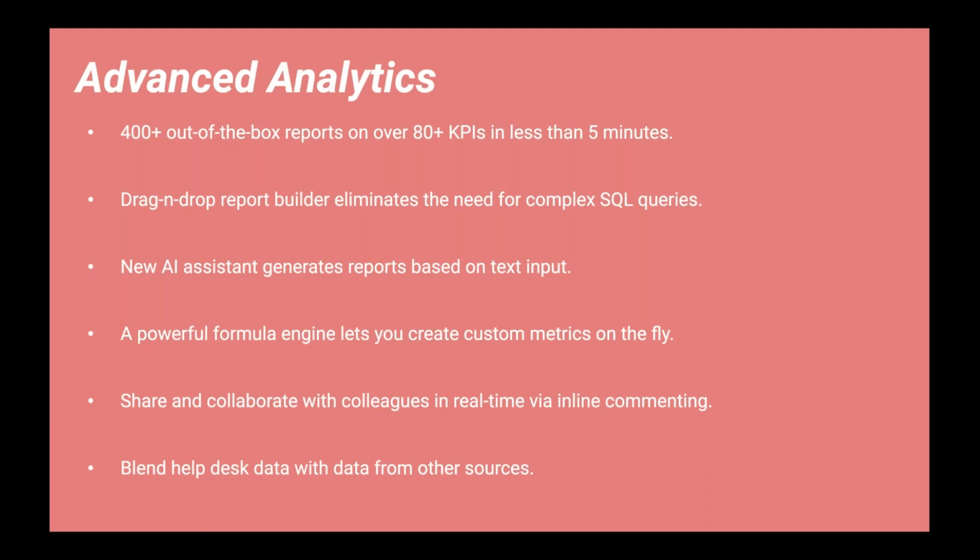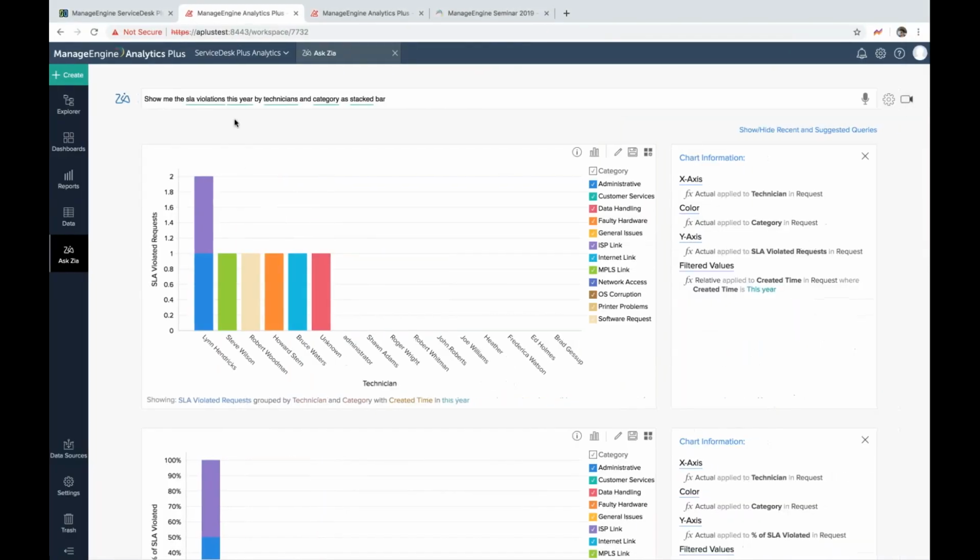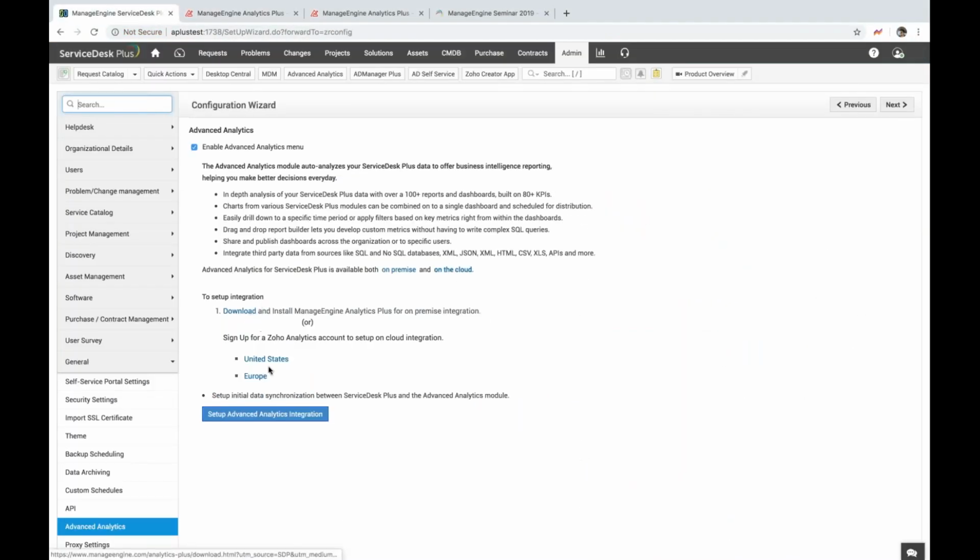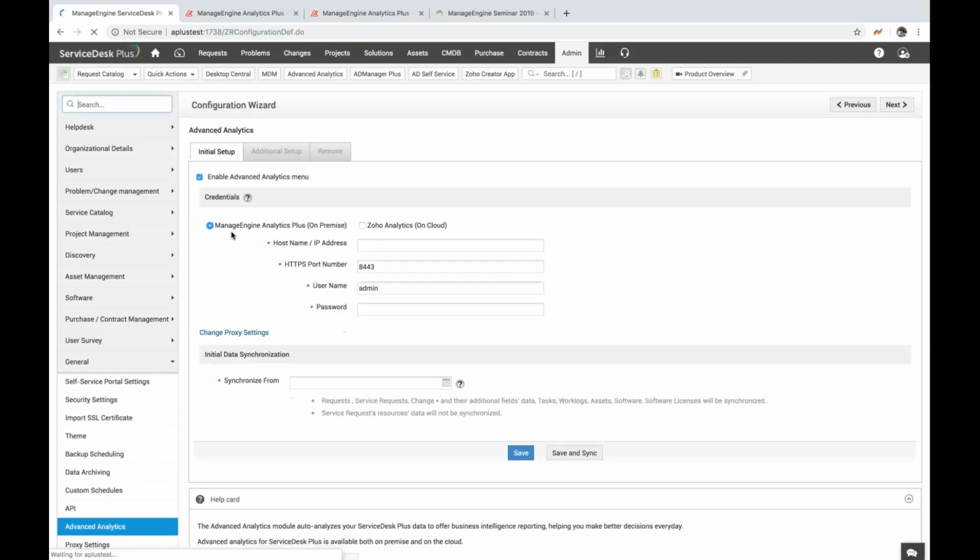So let's say you have a network monitoring application which generates a lot of alarms and notifications, and you want to combine information from your network monitoring software with your help desk application. You can blend data from both these applications using advanced analytics. If you're interested in setting up the advanced analytics on-premise, you can choose the Analytics Plus option that you see here. Or if you're interested in setting up the advanced analytics on cloud, you can use the Zoho Analytics option to set up the integration.